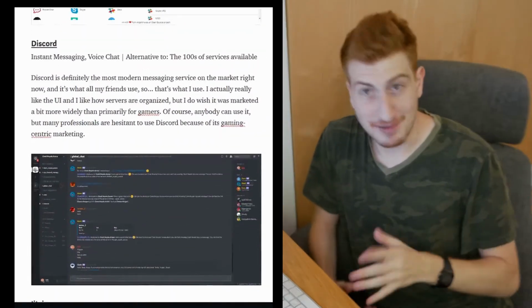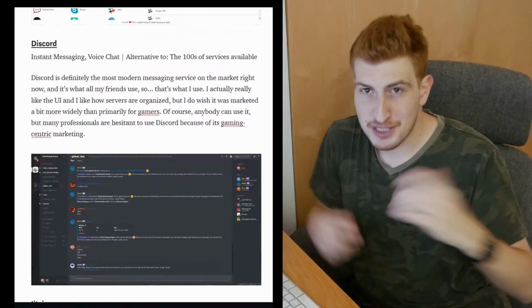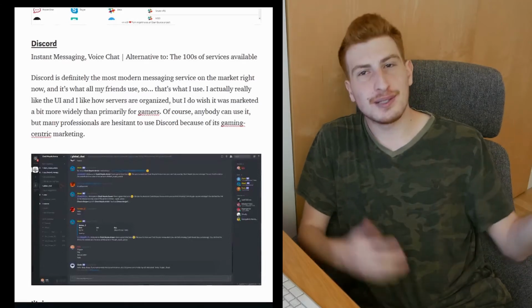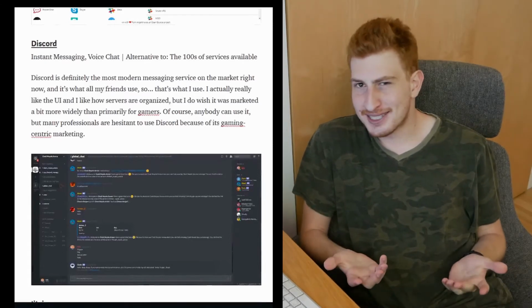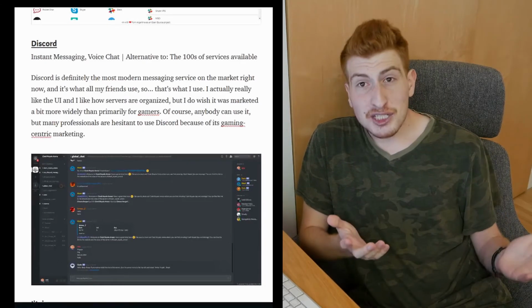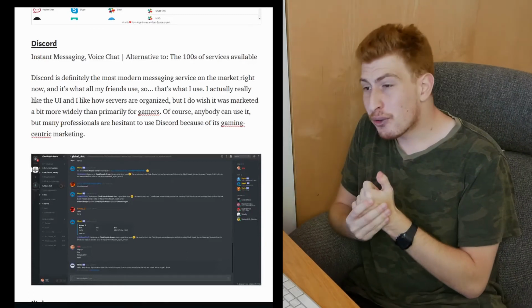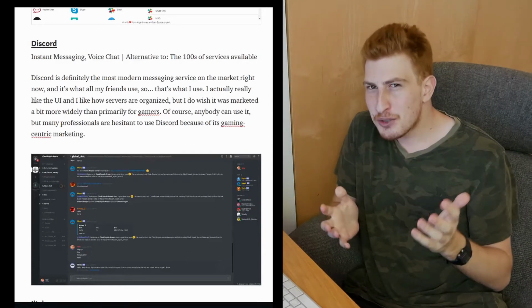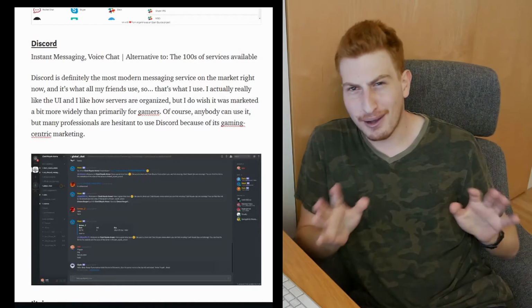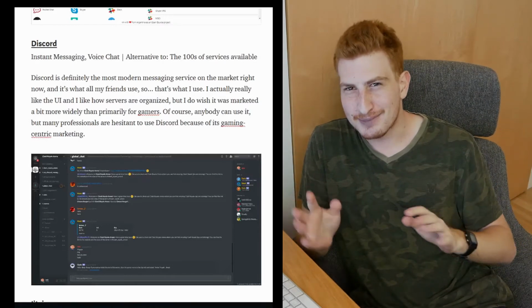Now it's instant messaging. Remember instant messaging? There's a bunch of options out there, some old, some new. I just use the one that my friends use. It's Discord. I like Discord. I like the way it looks. I like the way that the servers are organized. I do wish it was marketed towards a little broader audience, more than just gamers.